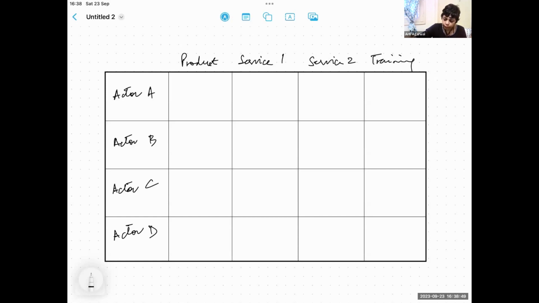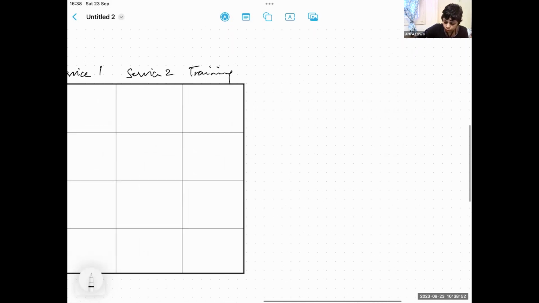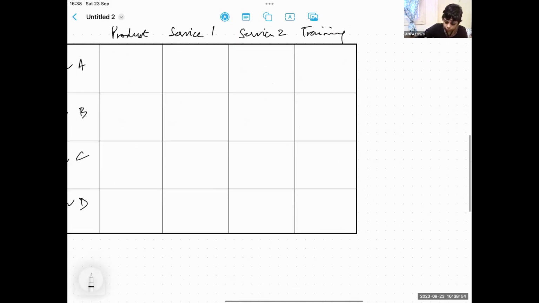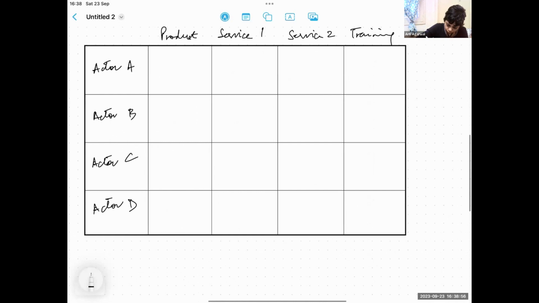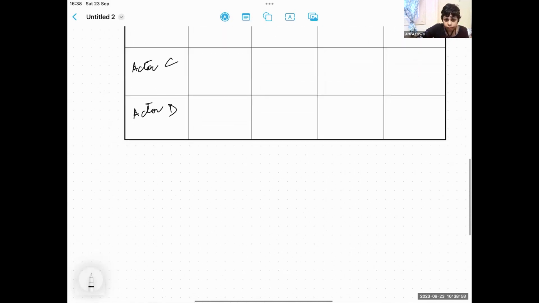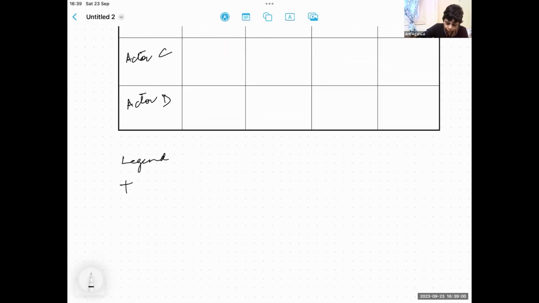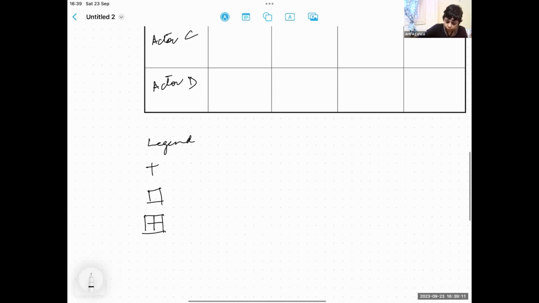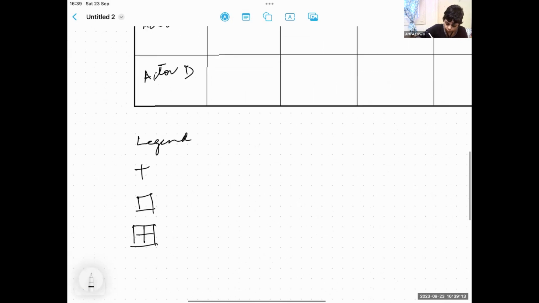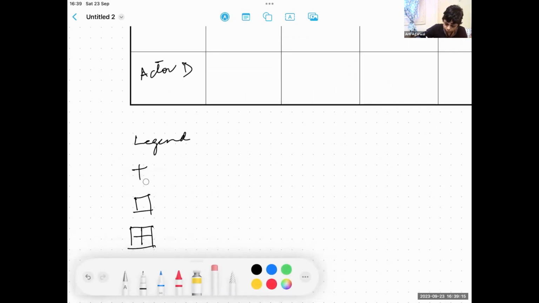Now we are using a legend for this. Like below it. The legend is that there's either a cross or there is a square or both. So something like this, we can actually improve upon this.